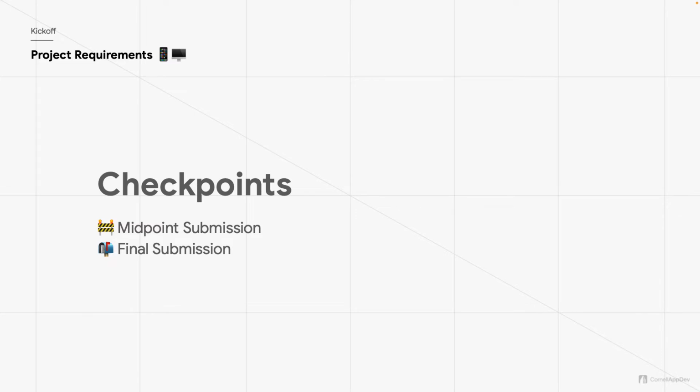So again, we're going to have a midpoint check or a midpoint submission for a checkpoint, which is just saying, am I about halfway to getting to my goals? And we have very specific requirements for those in the Hack Challenge write-up. And then of course, afterwards, you're going to have your final submission.